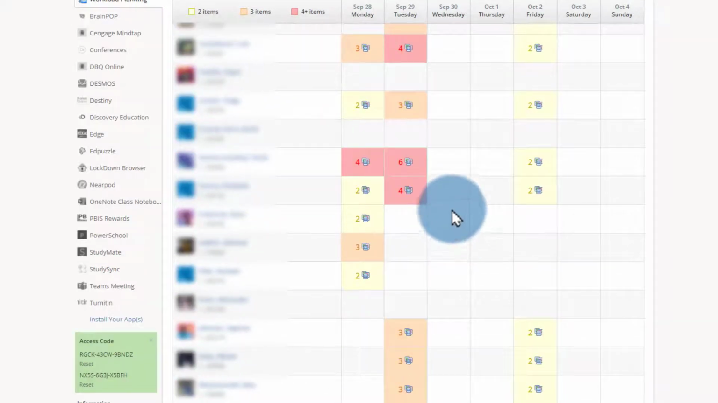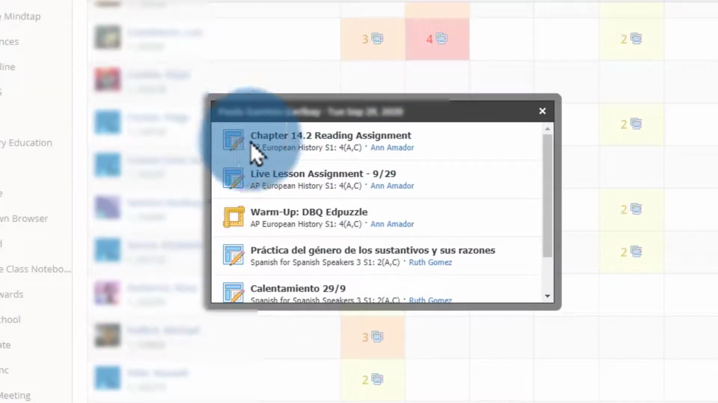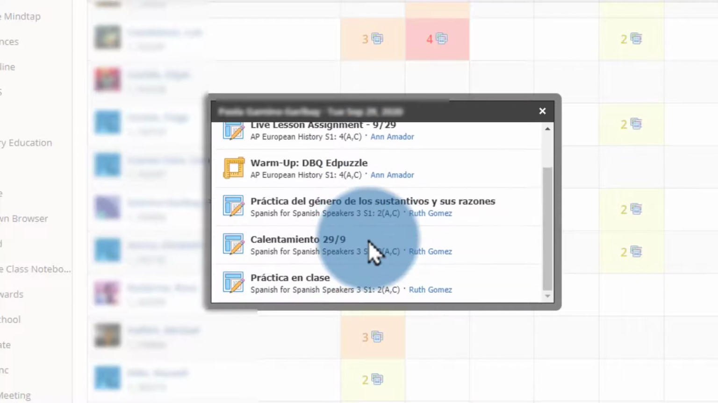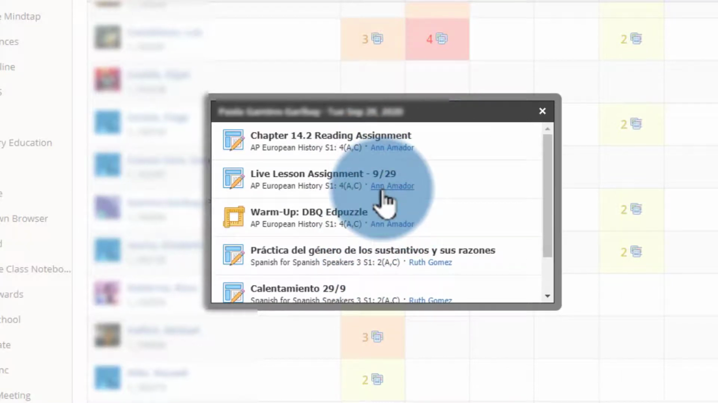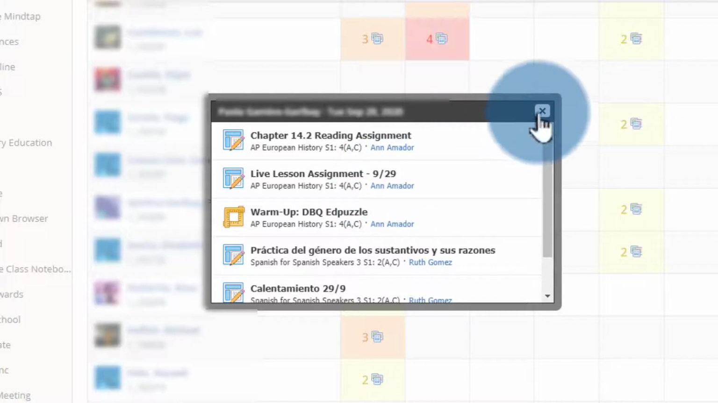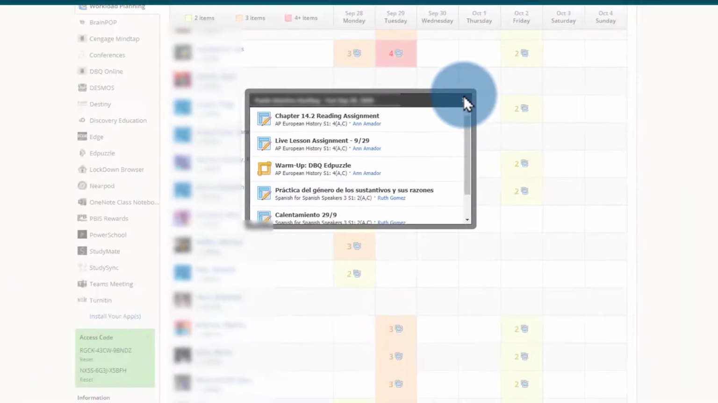If I'd like to see more information about a particular student and the assignments they have due, I can click on the cell relevant to that student, relevant to that day. And I'm going to see a little bit more information about what the assignment name is, what class that's for, who the assigning teacher is. So that'll give me a little bit better idea of the rigor of these assignments so that I can understand if Tuesday is going to be a good day to assign some work to these students, or if maybe I should wait for Wednesday or Thursday.